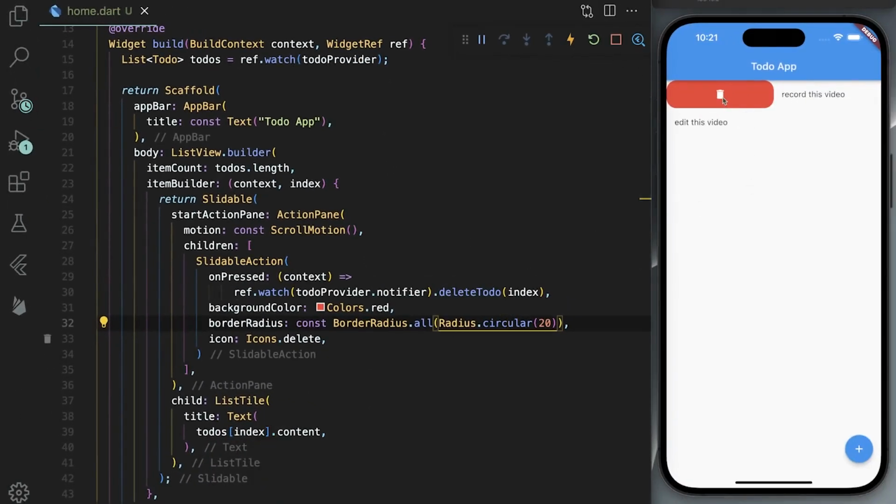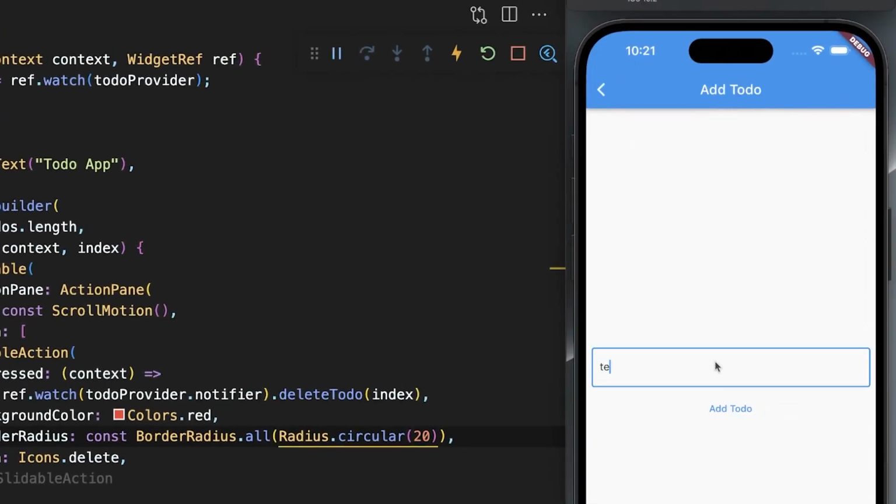There we go. Now if we press it, we might have to reload it actually. Let's add the to-do back in. Record, add, and then delete. And you see, it's gone.